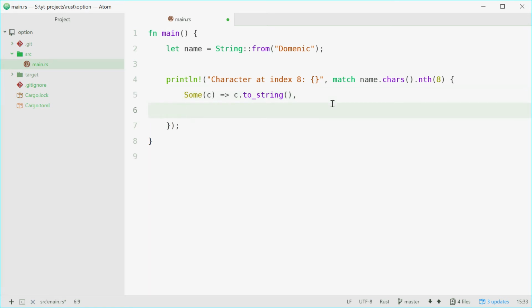Now, if we don't find the value at index 8, None, we're going to say this, no character at index 8, also to_string to satisfy the needs of this println statement. So here, we're attempting to get the character at index 8 in this string. If we find it, we're going to get it and just print it out using this Some member of this enum. If we don't find it, None, no character at index 8.